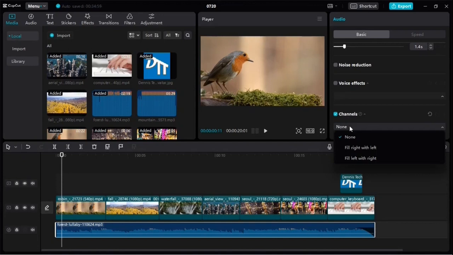And then when you are editing audio, when you have 2 tracks, it is stereo. And then when you have 1 track, it is mono. I don't know if you get it, but that's the idea. This is where you can do such adjustments.